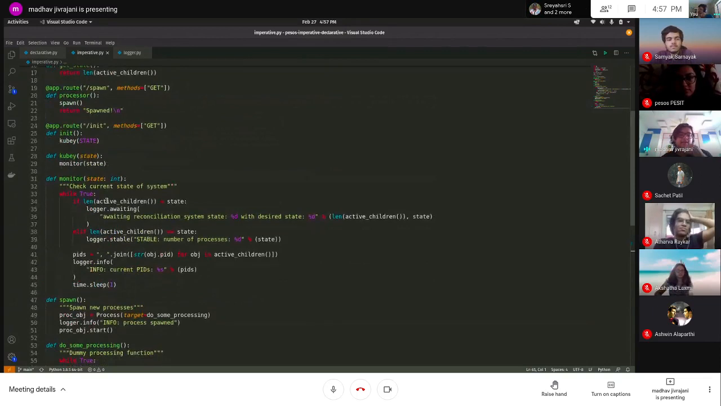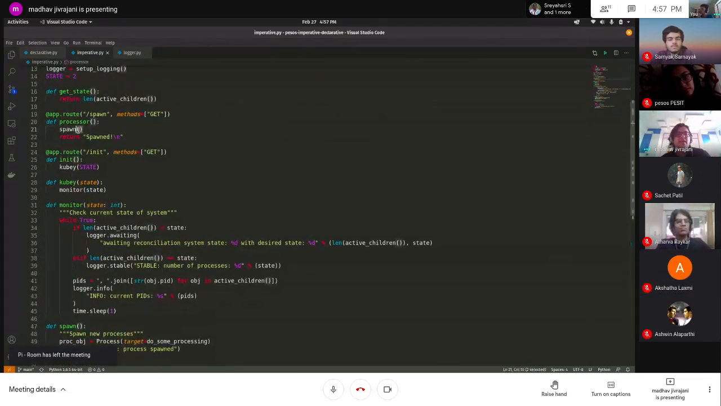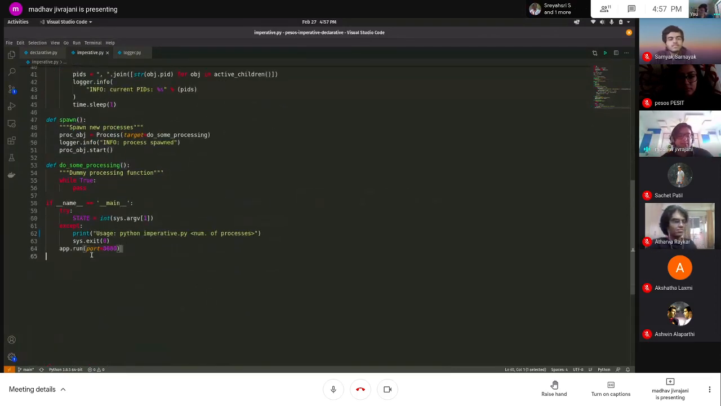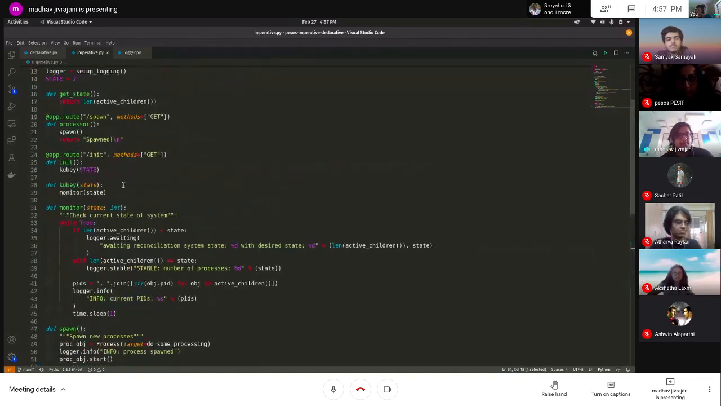Then I thought, okay, I could set up a web server using Flask, send in a spawn request, and run the monitor in a separate process. But then that separate process, if it spawns, won't be detected as children of the other process. So it doesn't work out. So basically what I ended up doing was running a Flask server. You do app.run and run it on some port. I gave 8080 over here. And now the thing just runs.